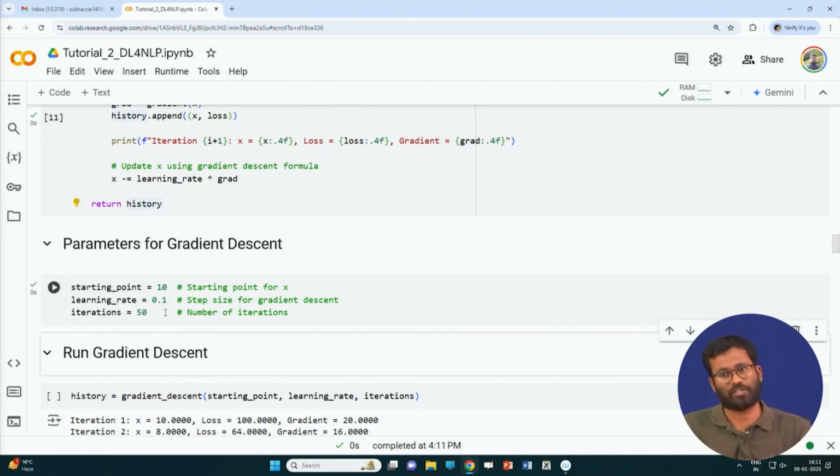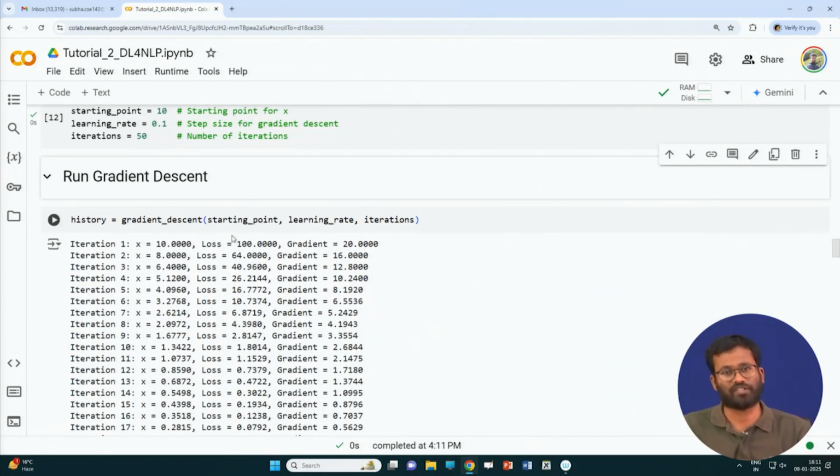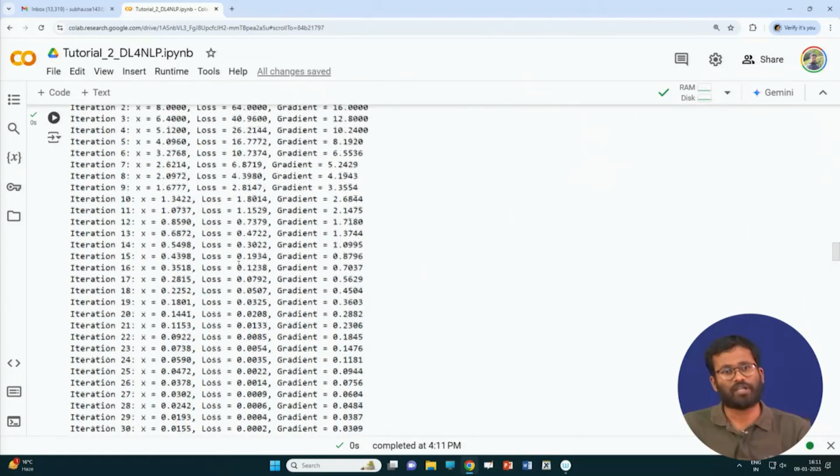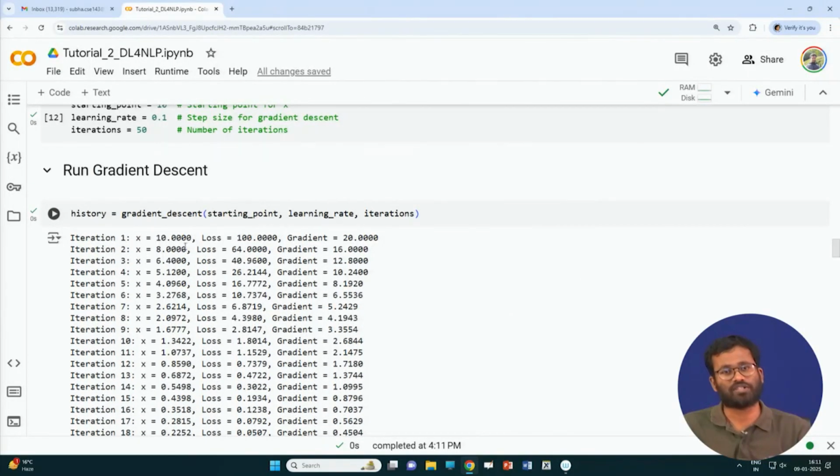So, these are the 3 variables required for your gradient descent algorithm. Now, let us run it. If I run it, you can see for each of the iterations I am just taking the value of x, the loss and the gradient. In the first iteration, I have started with an initial value of x as 10. The loss is x square, which is 100, and the gradient is the derivative of x square, which is 2x, that is 20.